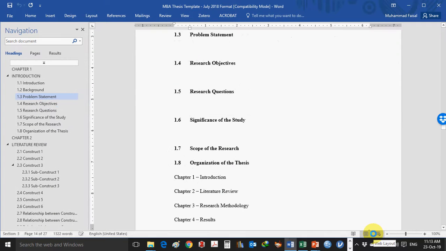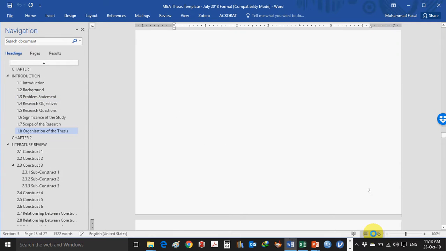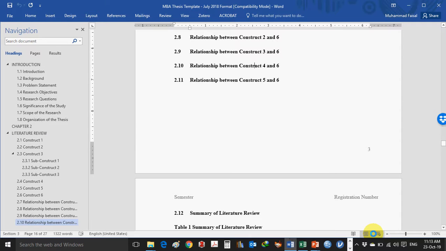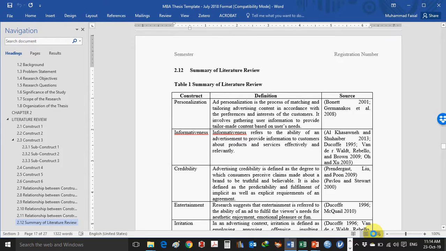So coming to chapter 2 in the thesis template, instead of construct you're going to write variables, then you're going to talk about relationship amongst variables. If there is any theory you're going to refer to it, do mention it. Then you're going to prepare a summary of literature review. Okay, what are your variables, how are they defined, and what is the source.